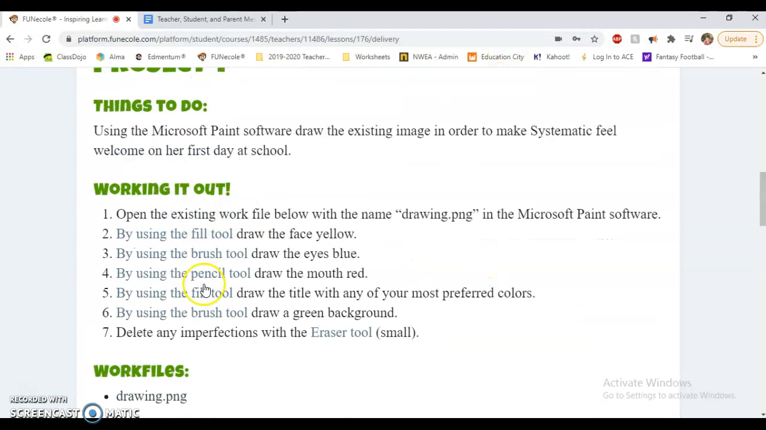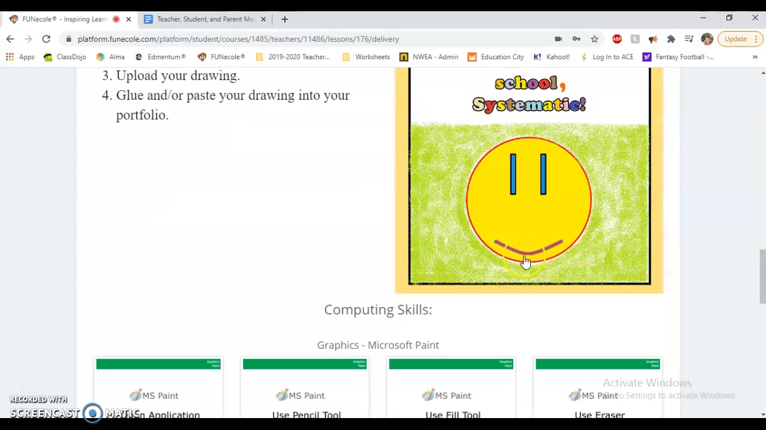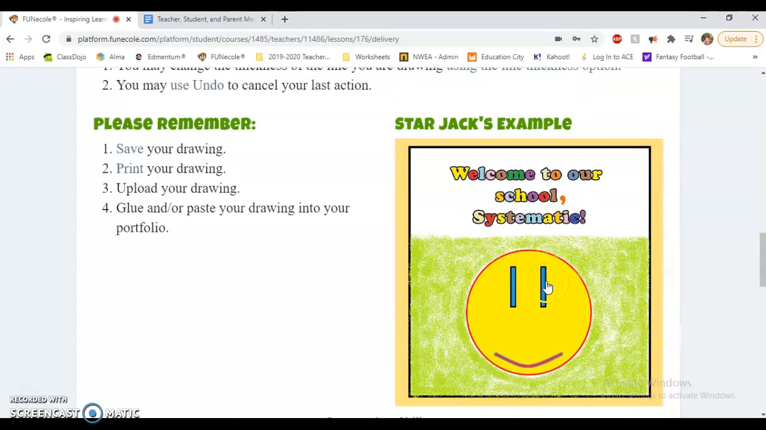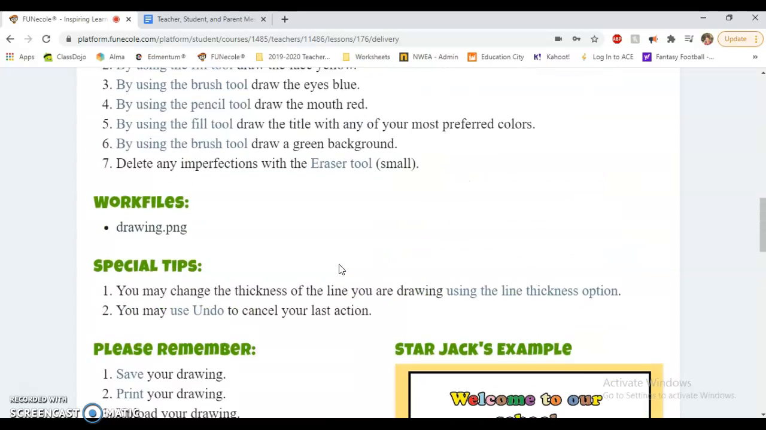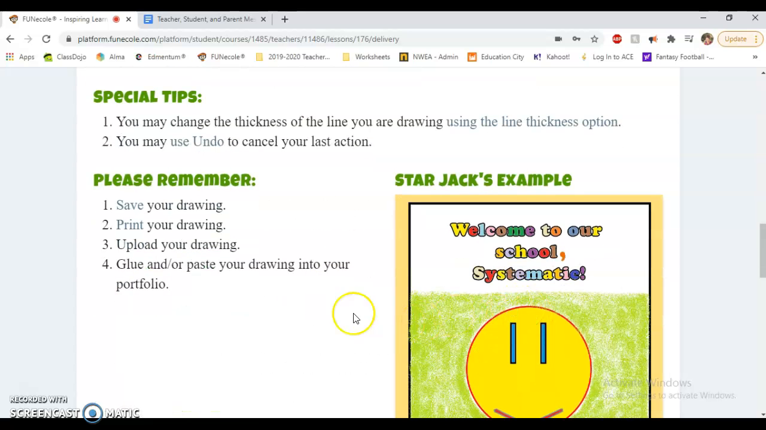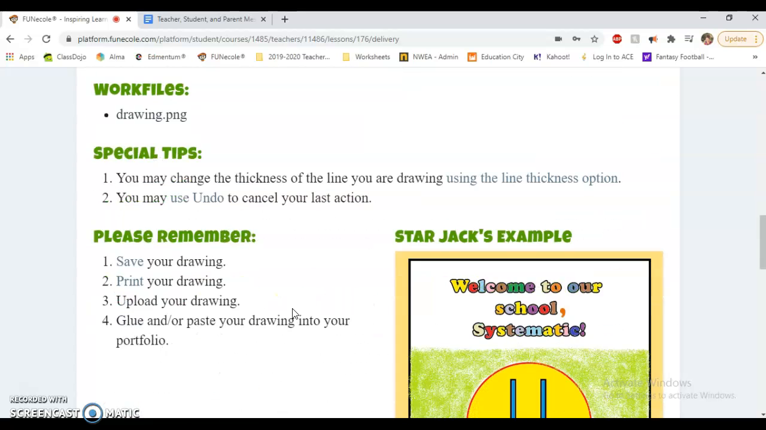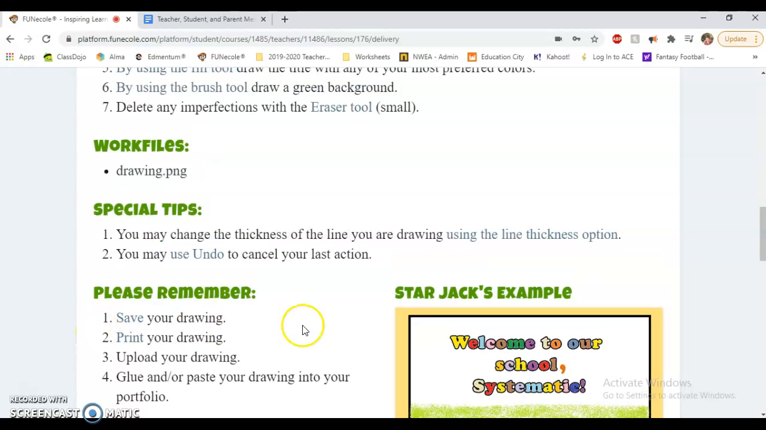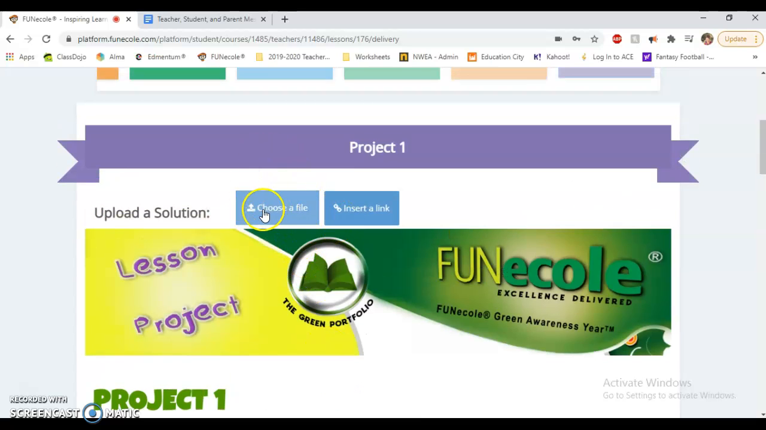Please remember, follow the instructions, and there's an example down below if you are not sure what it's supposed to look like. It should not look exactly like this because it's your own work, and it should be slightly different. But if you follow these steps, it will look similar. Okay? And then don't forget to save your work before you close it. See, I closed mine, so I don't have it saved. So even if I did something, it's not going to be saved. So make sure you save it, and then you can upload it.